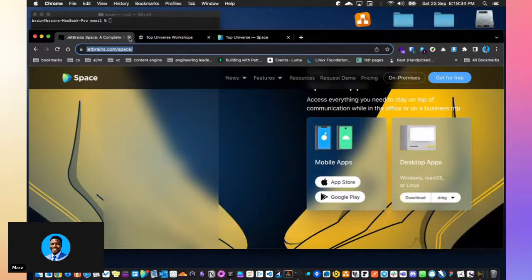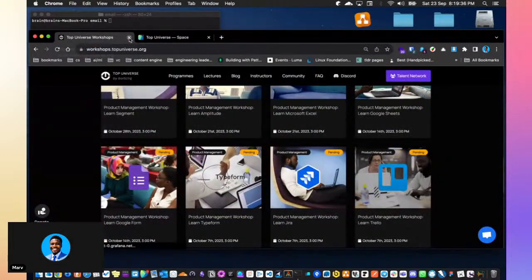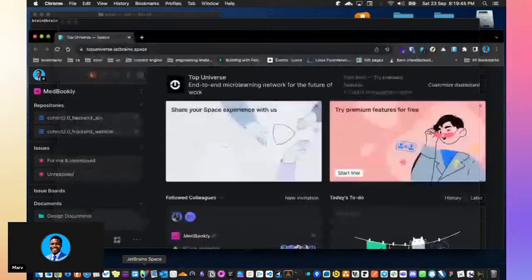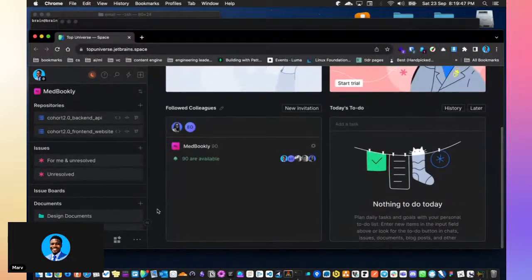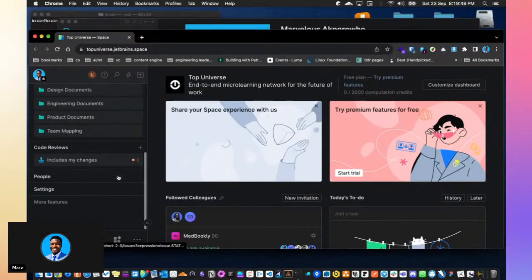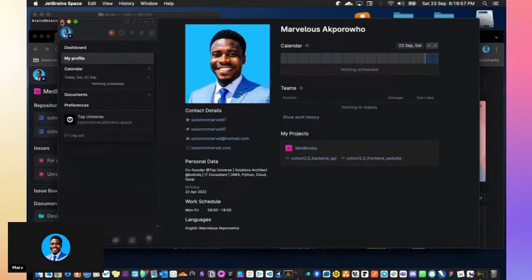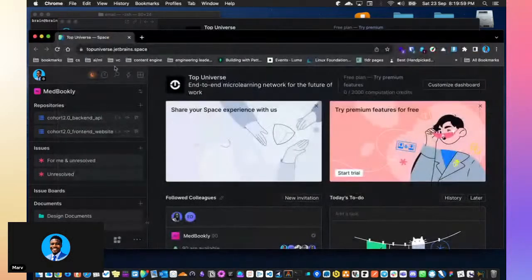Let's close some of these tabs. And this is what we have on the browser. This is exactly what you would find as well on the native app. I'll be using the native app in this class, but basically, you're going to see the same thing. All right. So let me go back. Let's just go straight to our dashboard.